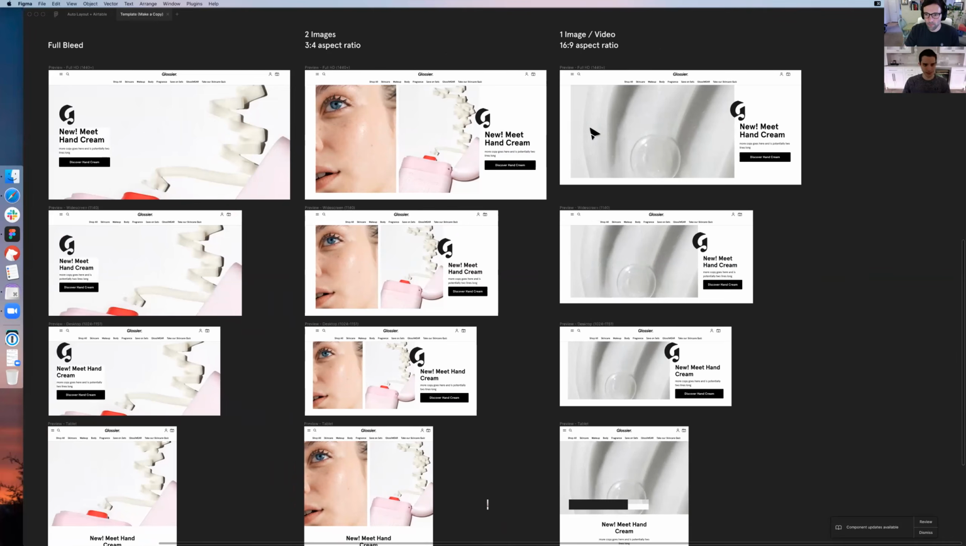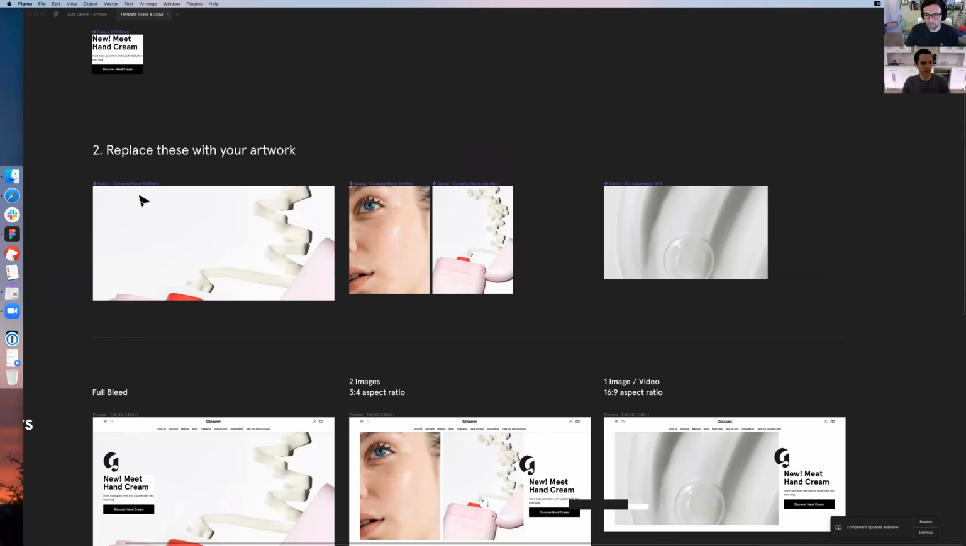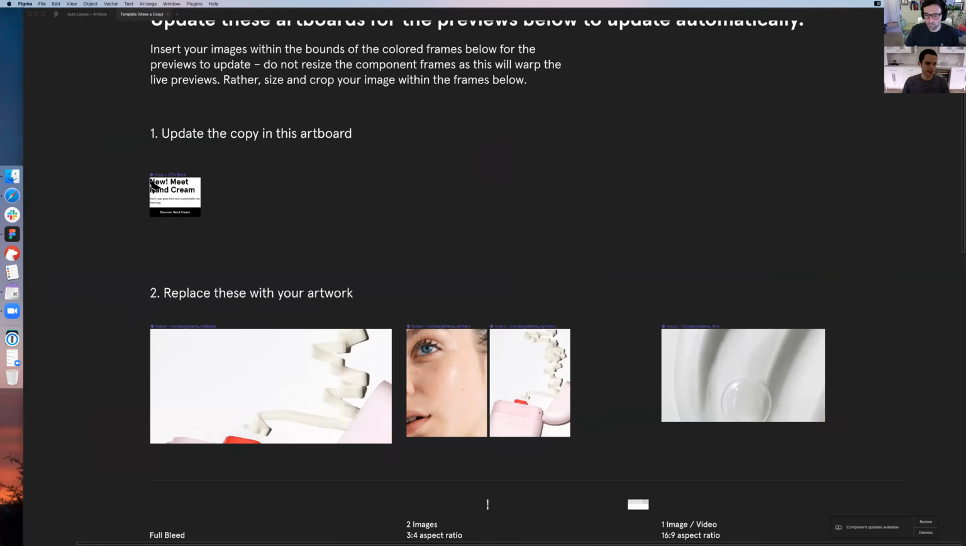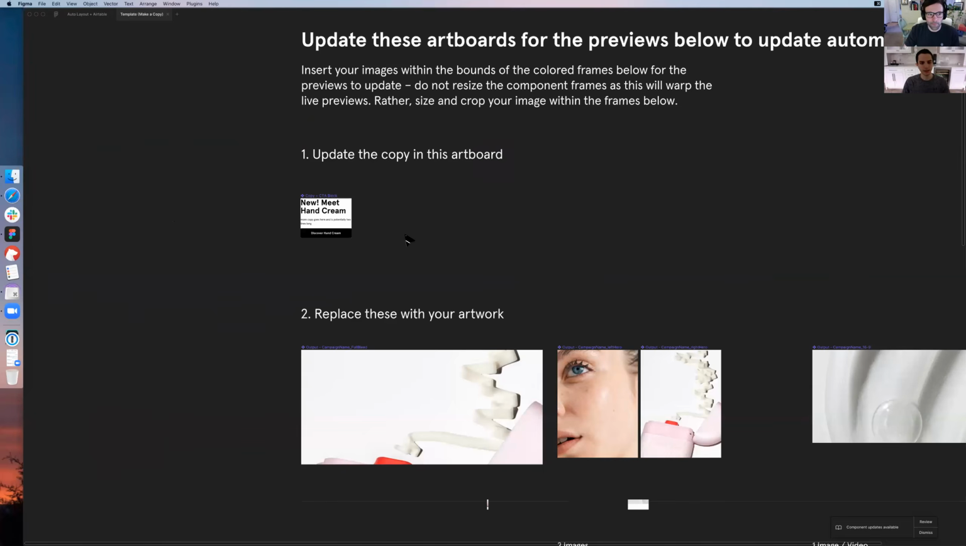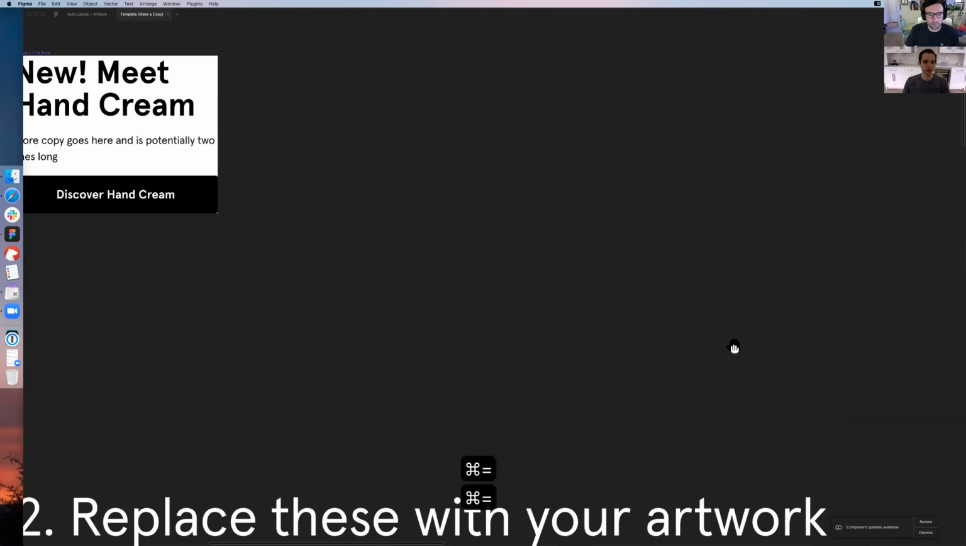So the way this works is up here, we have a component that has auto layout enabled and has the button, the main call to action, the subtext. I'll zoom in a bit so people can see the main headline, the subtext below it, and the main call to action. And these will resize automatically. So if this is longer, the content beneath it will resize itself.